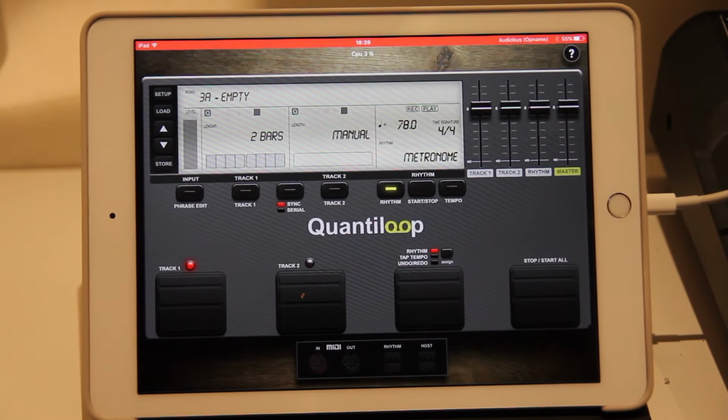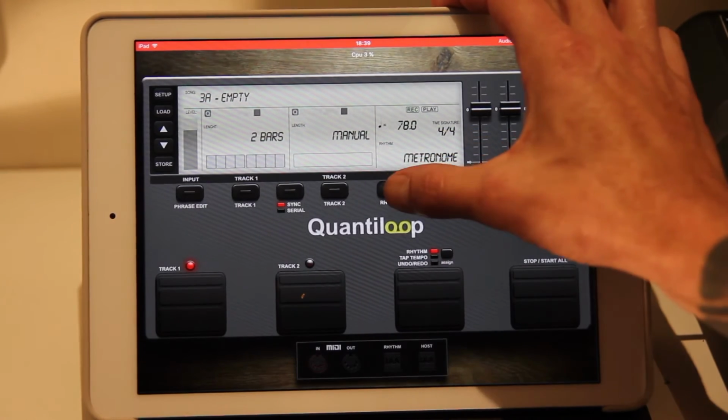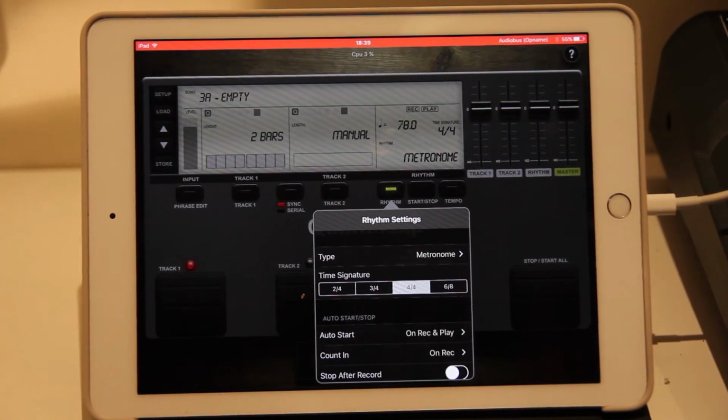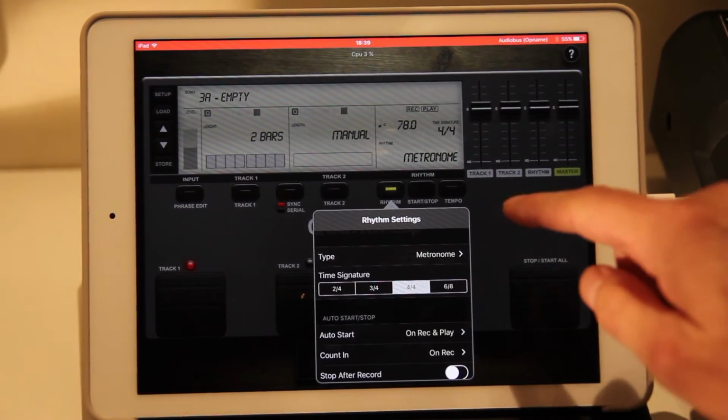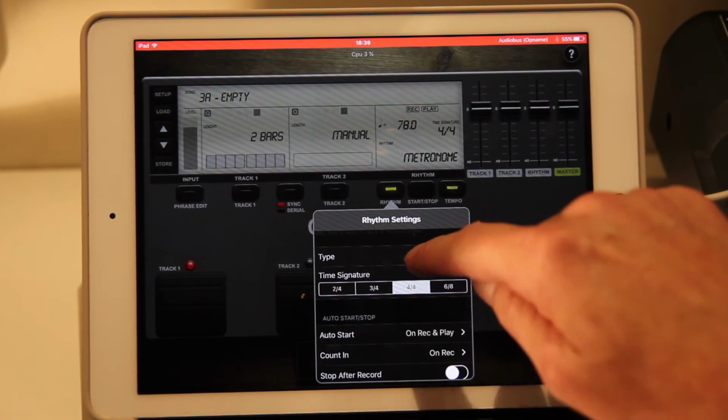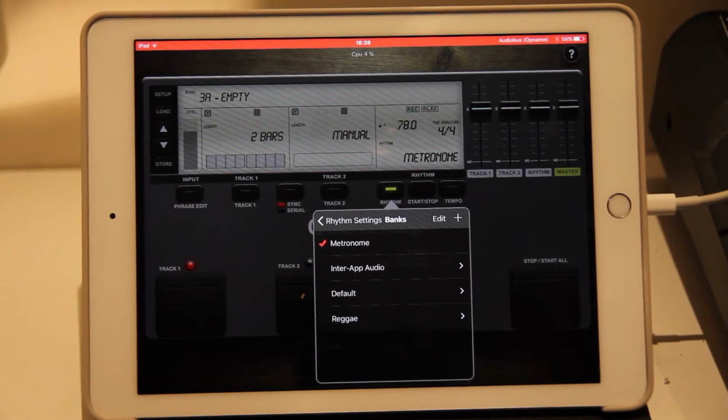So let's briefly go into the rhythm menu now, because when you really want to perform, you probably don't want to perform with a metronome, but with a rhythm instead. If we go into the rhythm type, we can select another rhythm. Now Quantiloop doesn't come pre-shipped with any rhythm. It just has a metronome, that's it.